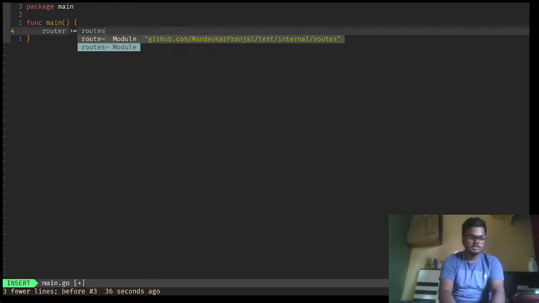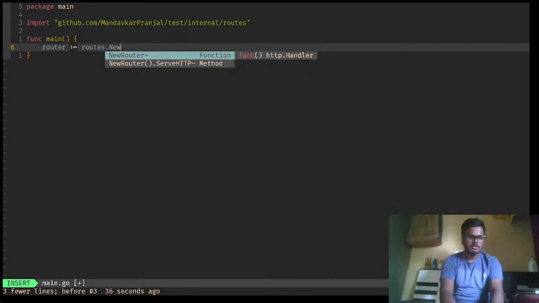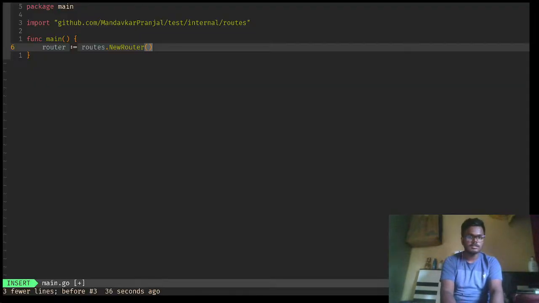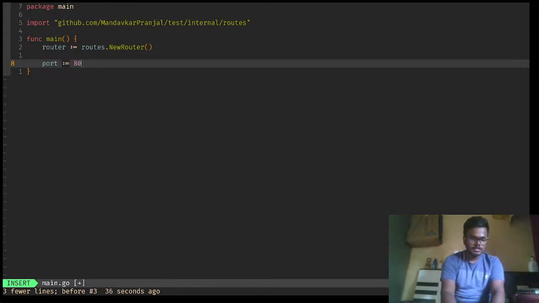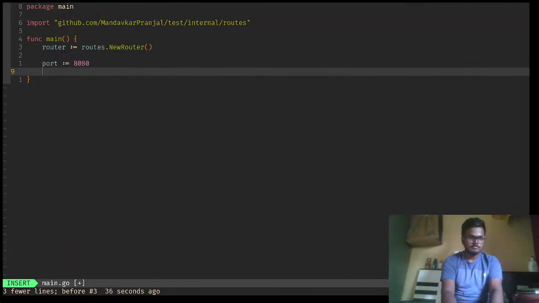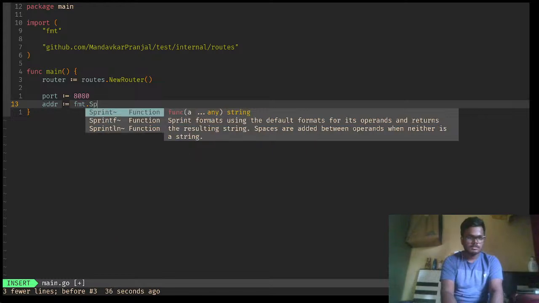Yes. Dot NewRouter is the code should be address is fmt dot Sprint. It's Sprint.